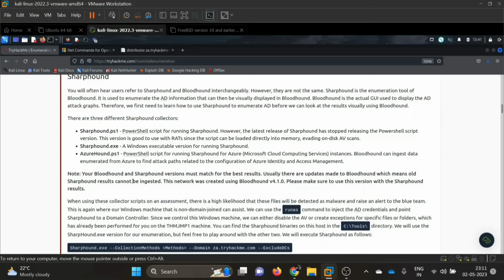When using these collector scripts on an assessment, there is a high likelihood that these files will be detected as malware and raise an alert to the blue teams. So again, this is where our Windows machine that is non-domain joined can assist. We can use the runas command to inject the AD credentials and point Sharphound to a domain controller. So here we control this Windows machine. We can either disable the AV or create exceptions for specific files or folders, which has already been performed by us on the THM JMP1 machine.